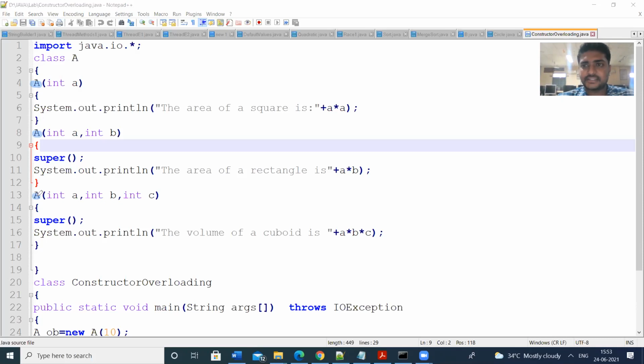Here we have defined three constructors. In the first constructor, I have passed a single value A. In the second constructor, I am passing two values, A and B. In the third constructor, I am passing three different parameters. So we are using the same constructor name. The constructor name is A, but the parameter list is different. So this concept is known as constructor overloading. The same constructor name is used in three different situations.